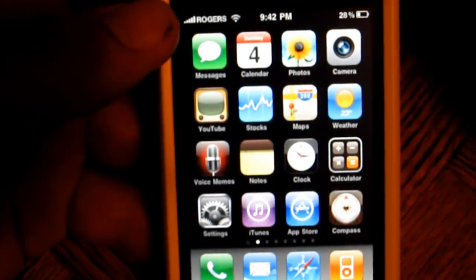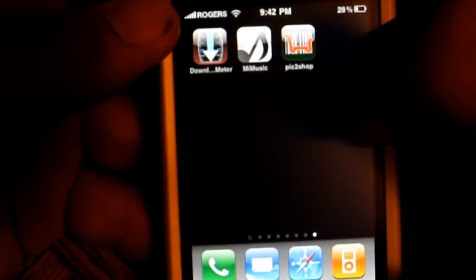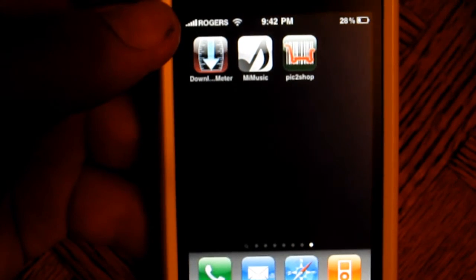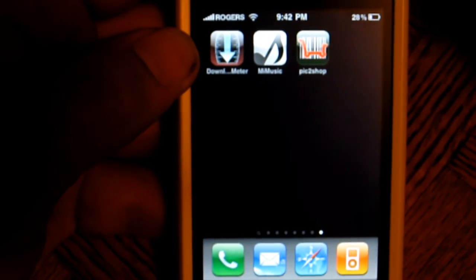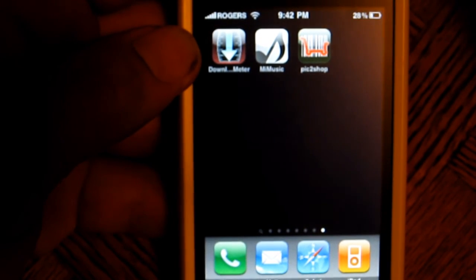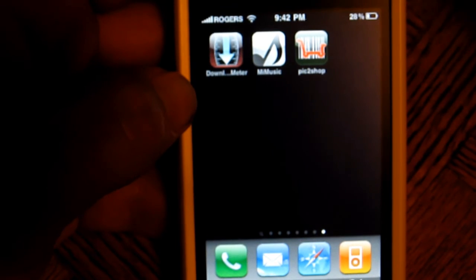So just a quick look at this application for you guys. It's called Download Meter. It's available in the App Store. If you want a meter to keep track of how much data you're using, if you're just curious or if you need to keep track of how much data you use over 3G and Edge, this is a cool application. It seems to be fairly accurate.